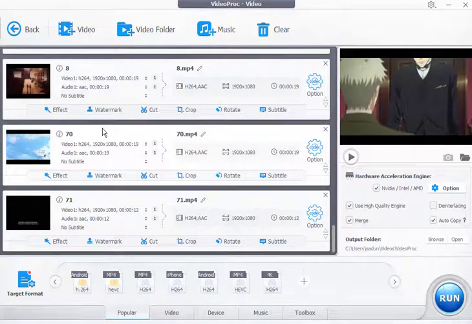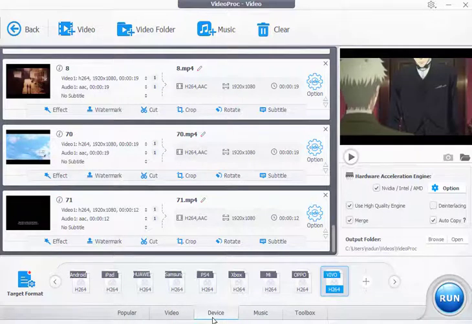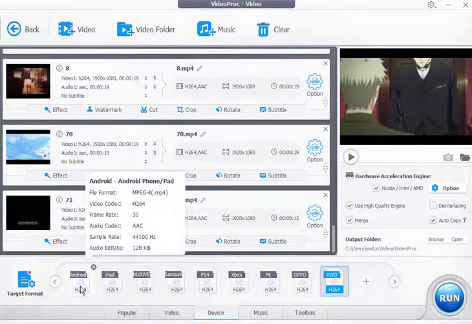Next, I will head on to the target format section located toward the lower end of the converter, where I can choose from a popular video file format, or I can choose a video file format to my liking, or choose a video file format depending on the device on which I am going to play the output video file. Here I am intending to play the output video file on an Android device, so I'll be using the Android H264.